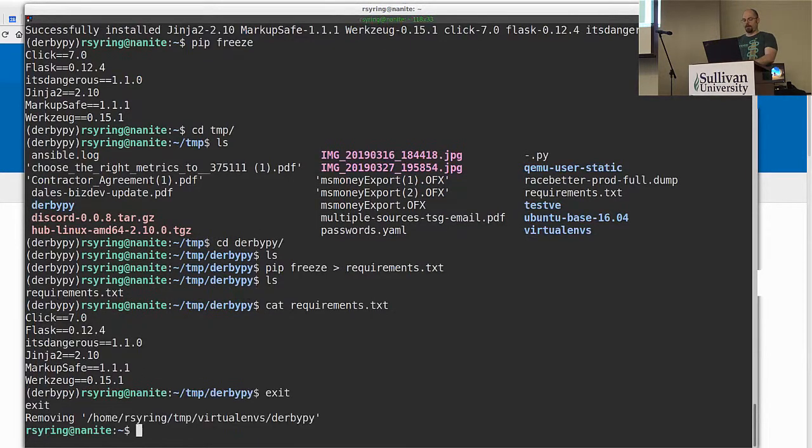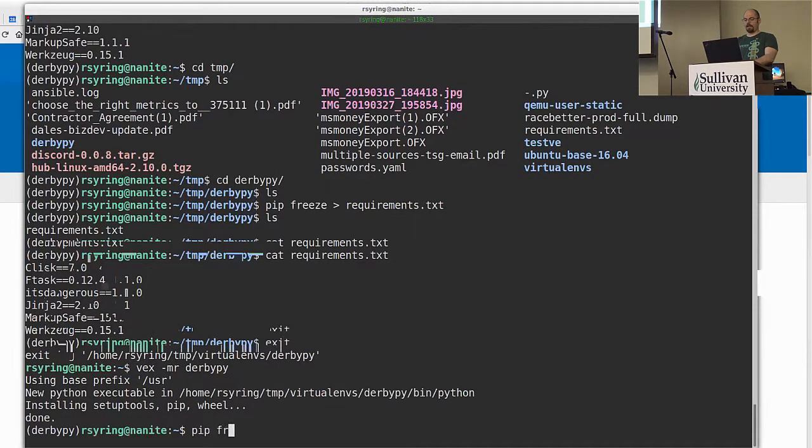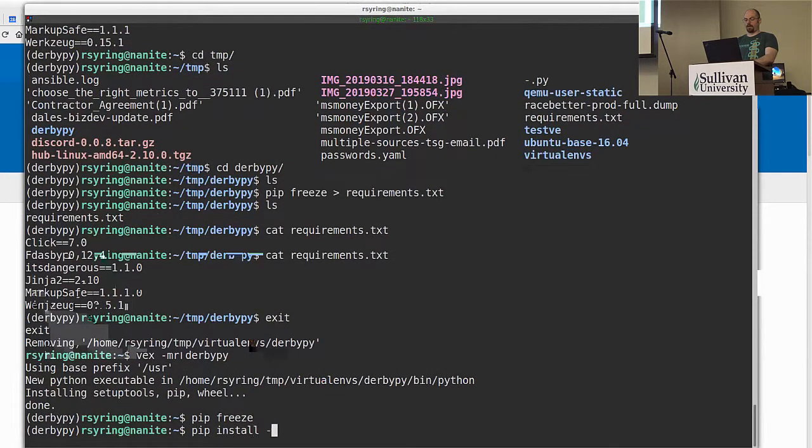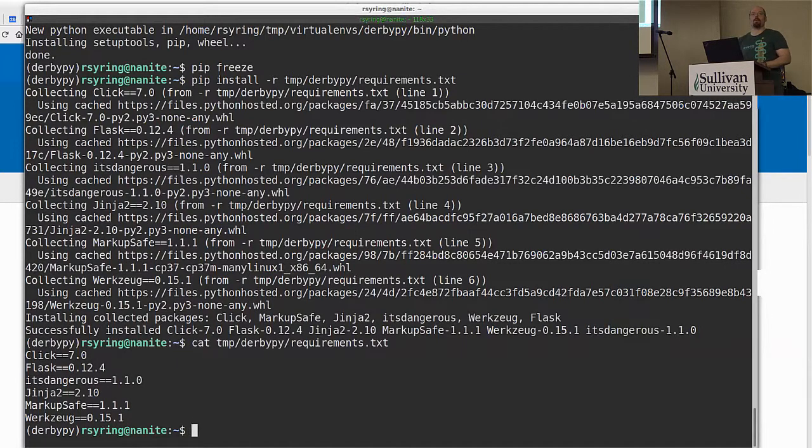So now, if I wanted to exit here again, I've removed that virtual environment. I'm going to create it again. There's nothing in there. I'm going to install -r for requirements file. That's the option to use in pip. Temp DerbyPy requirements.txt. We'll see that I have all of the same versions that were pinned into that file. So I could do that. I could check that into my code. I could use it in CI, and I could use it in my deployment process to make sure that what I'm testing locally as a developer, what CI is testing, is ultimately what gets deployed to production.